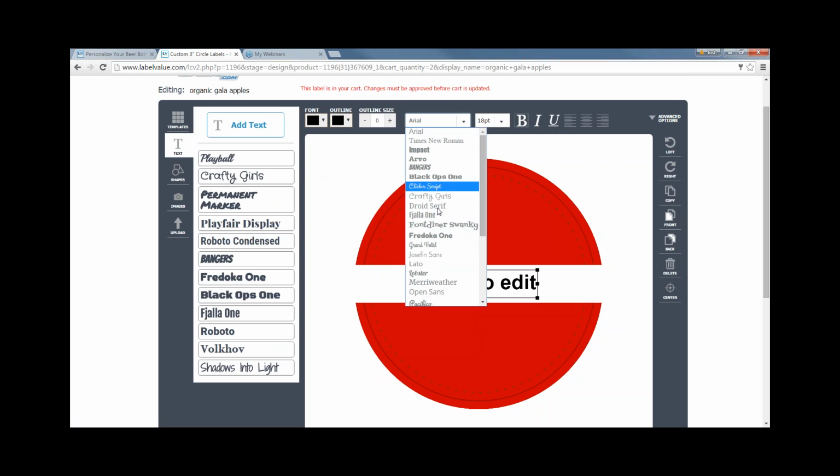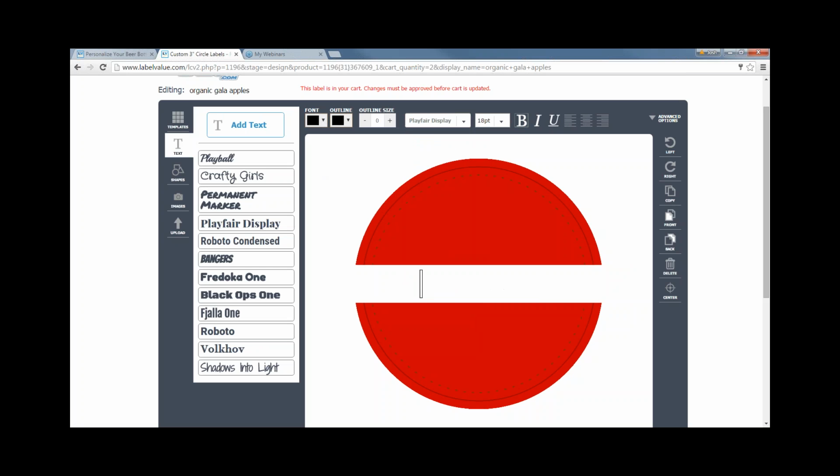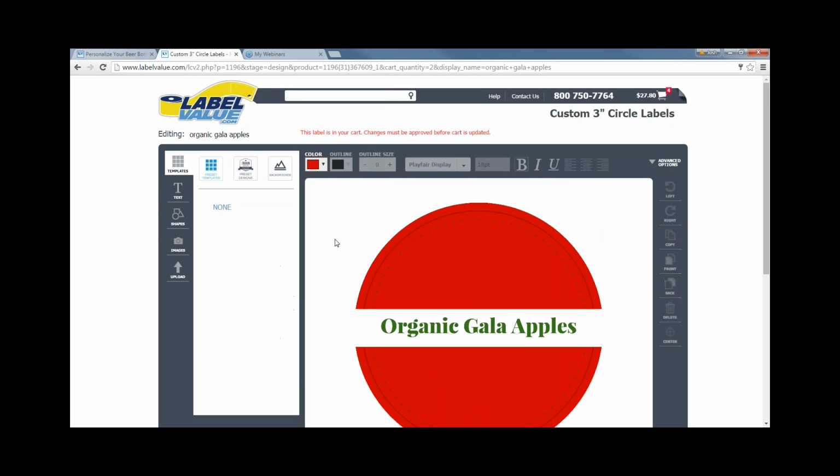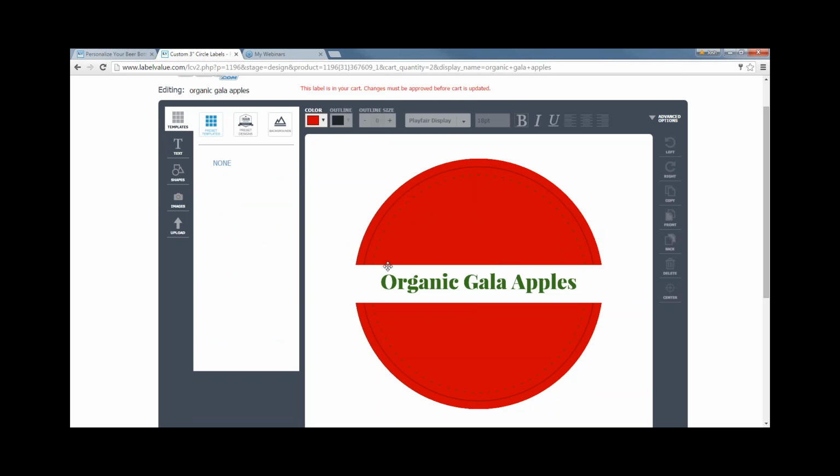So for this, we're going to choose our Playfair font and input our apple's title, like so. We're going to move that straight to the center. Change the font color to green, and there we have the first part of our label, which is the title.